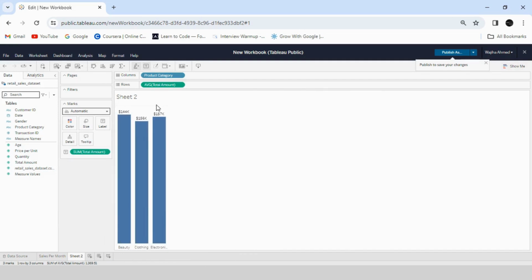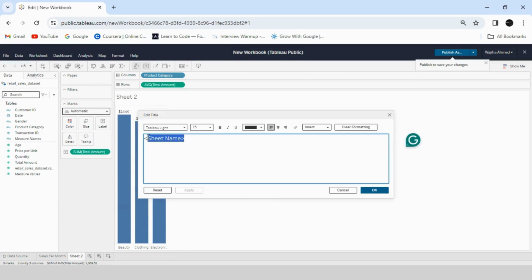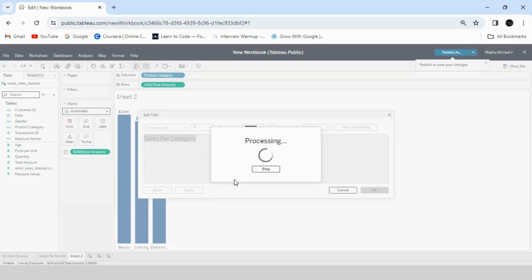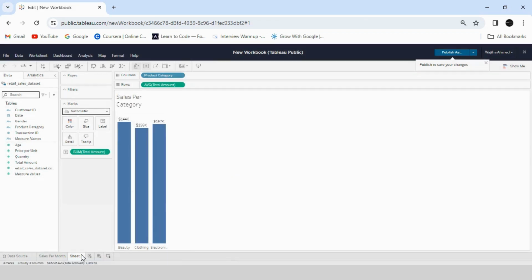And now it's time to give a name to this sheet. I'm going to right click on it, then edit title, and give it the name Sales by Product Category. And I also give the same name to our Sheet 2, as you can see in the left bottom side. I right click on this Sheet 2, then rename, and write Sales per Category.